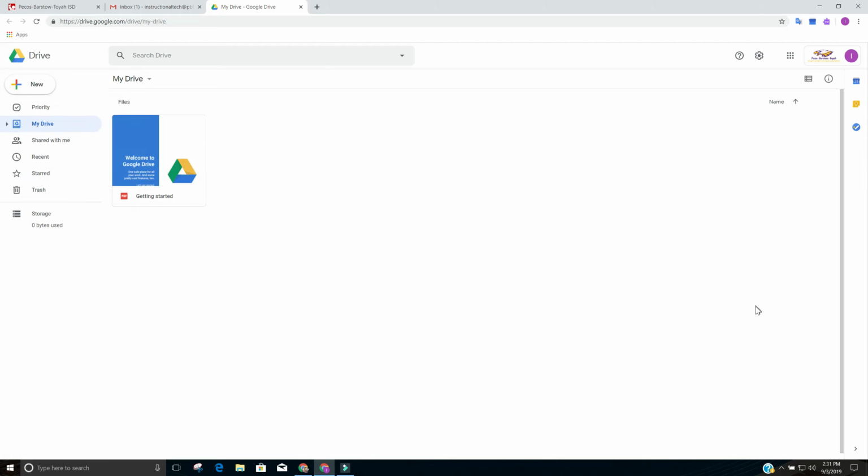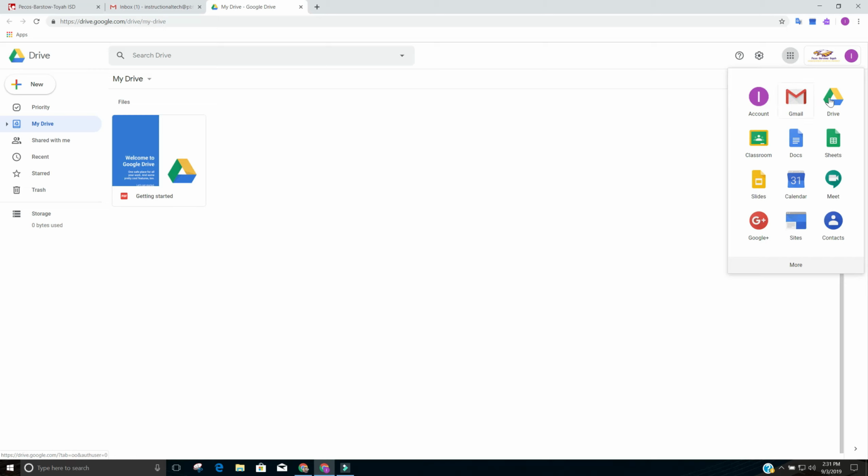But we're going to keep using this little box up here, the Google Apps box. So we're going to click it again. And I just did Google Drive. Another one for most teachers that they're going to use is Google Classroom. So you can click Google Classroom.